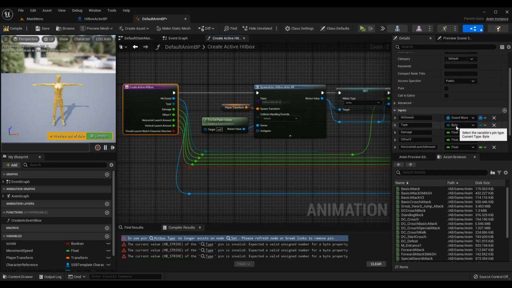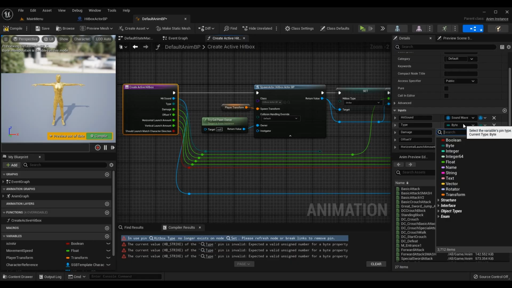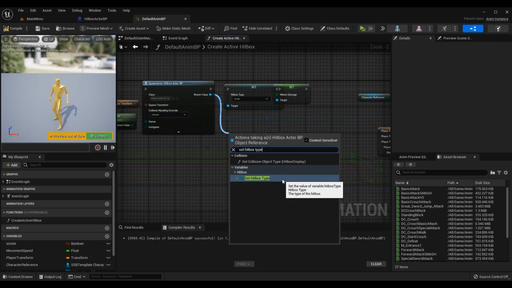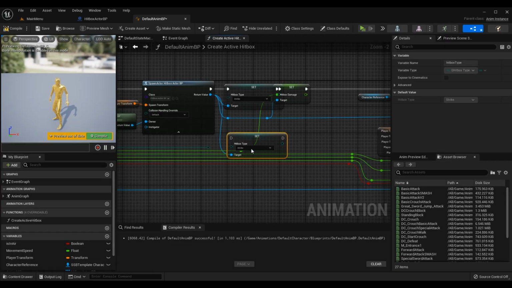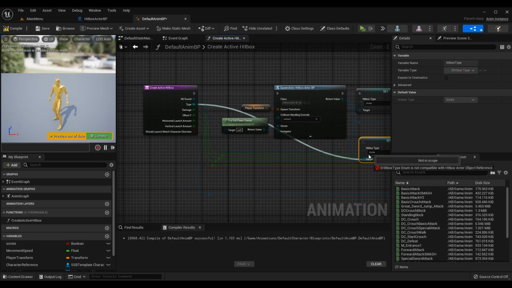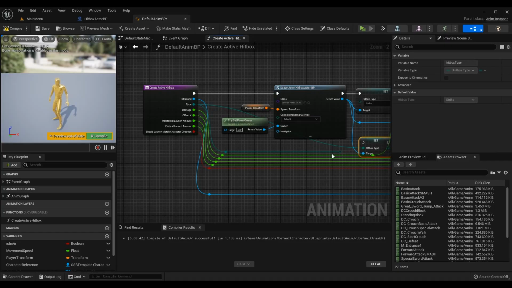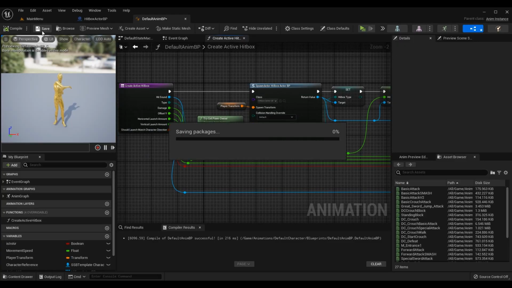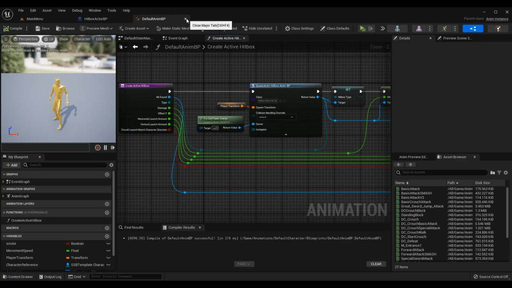But we actually want to switch this now to our enum again. So this is hitbox type now. Select that one. And now this will connect to our variable hitbox type. But you may have to clean up the nodes like I do here because technically it's still trying to set a type of byte instead of a type of hitbox type. So I'm just going to drag off of the newly spawned hitbox actor BP and set our hitbox type. And you can see that we can do it for the other one now, so all is good.